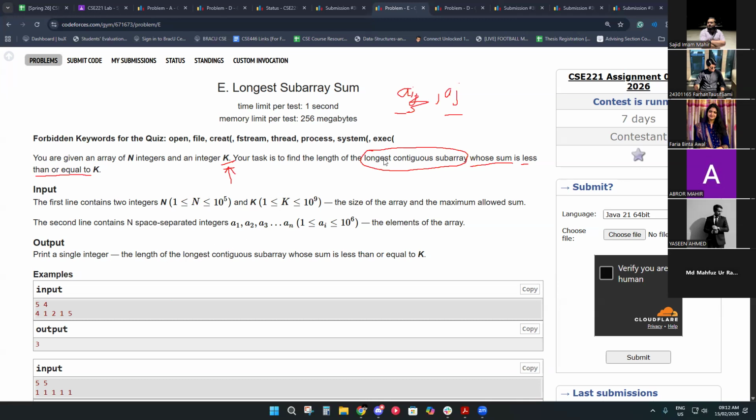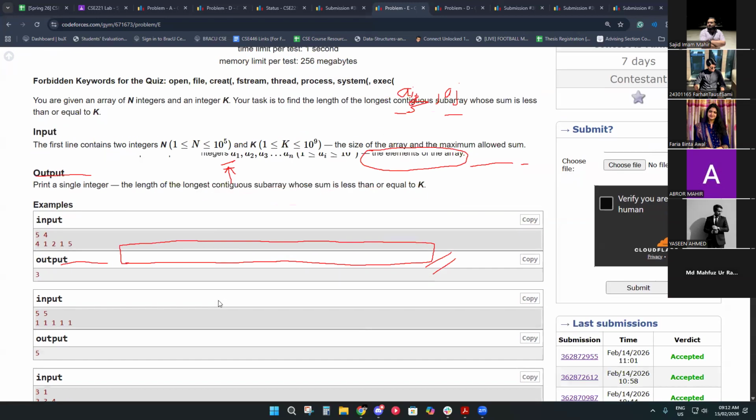But in this case, you do not need to print the index number or the sum. You need to print a single integer, the length of the longest contiguous subarray whose sum is less than or equal to k. Okay, so you need to run the loop and you need to print the length of the contiguous subarray for a closer value to k. Okay, so let's look at a simulation of this.